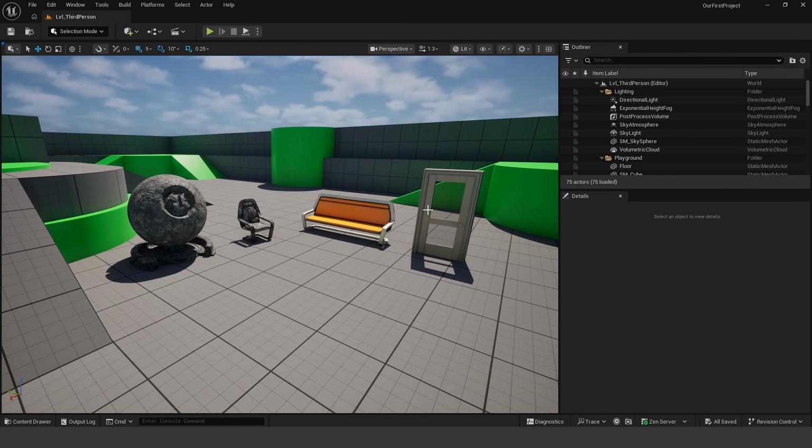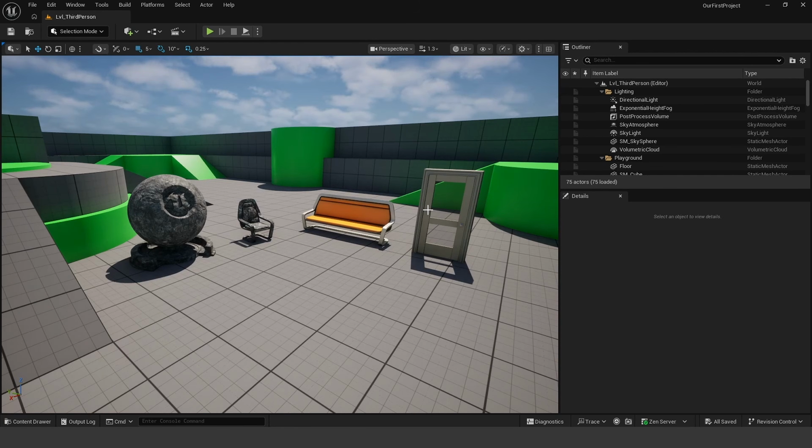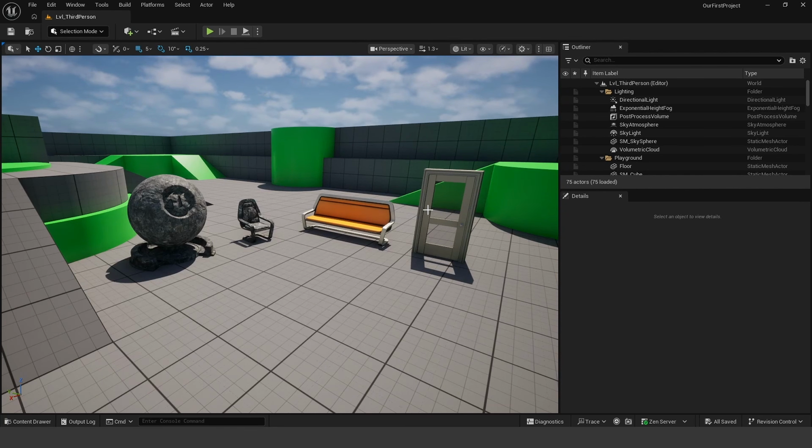So now in our third person level, let's go ahead and pivot this tutorial and talk about blueprints, because blueprints are the visual scripting system of Unreal Engine. You either have blueprints or C++. Technically, you can also use both, but essentially blueprints are the visual scripting system of Unreal Engine. It's a very powerful node-based approach to making games and interactive experiences without having to write traditional code.